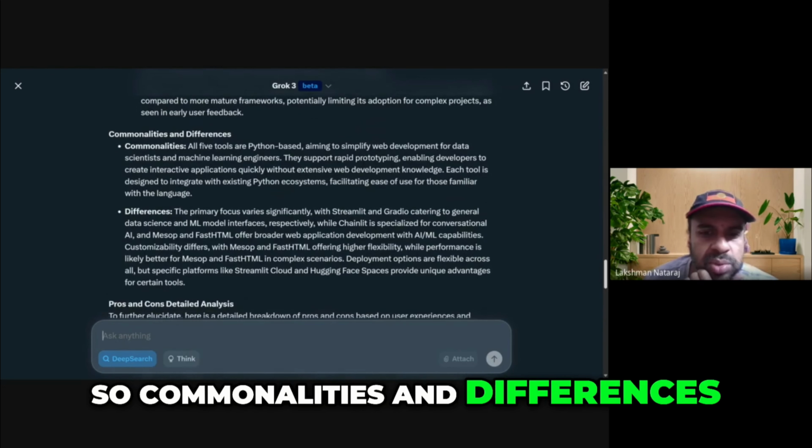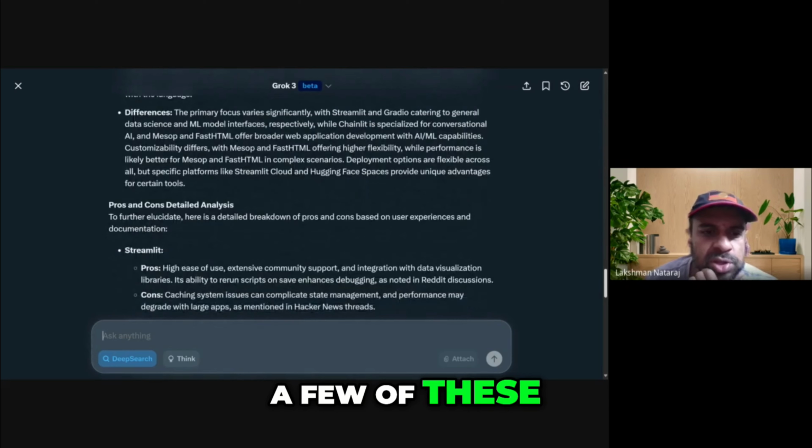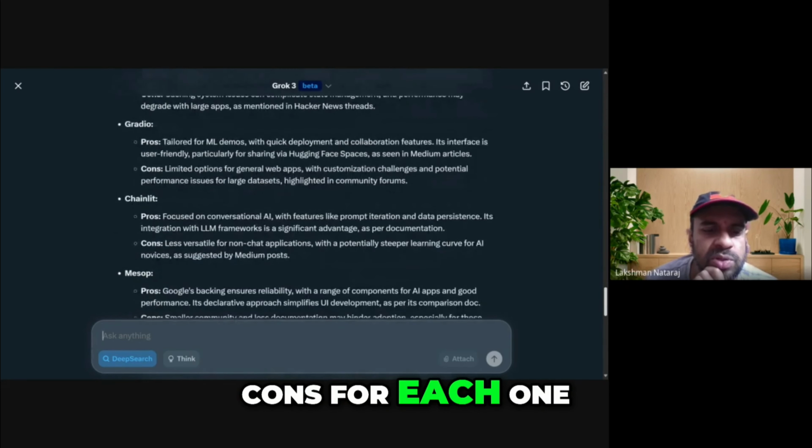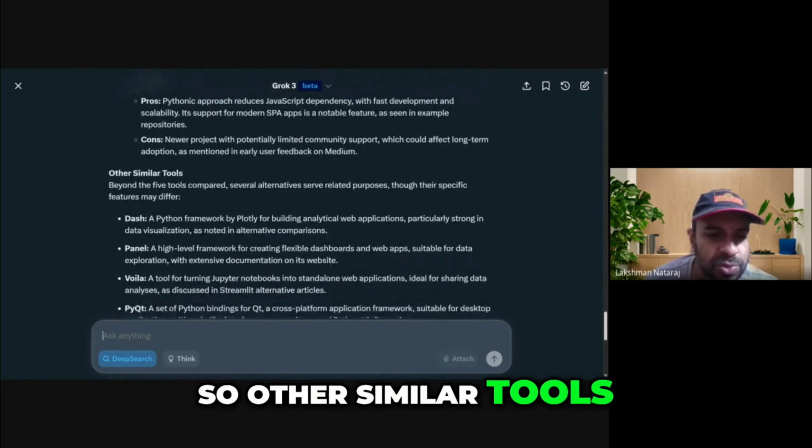The commonalities and differences. So it talks about a few of these. Pros and cons, detailed analysis. So it talks about the pros and cons for each one of these. So, other similar tools. This is nice.